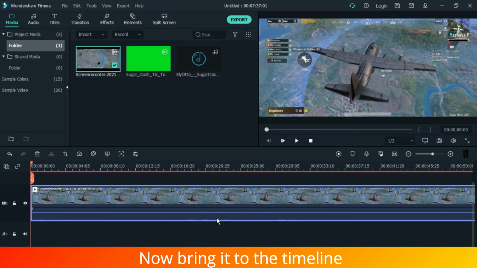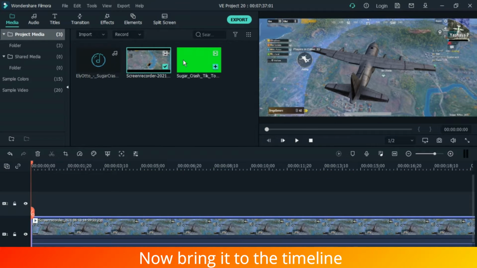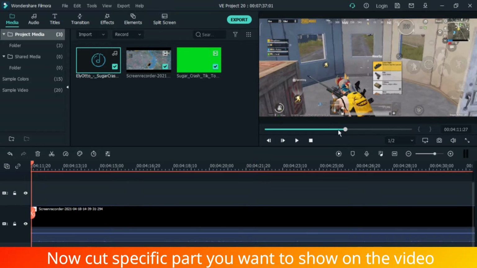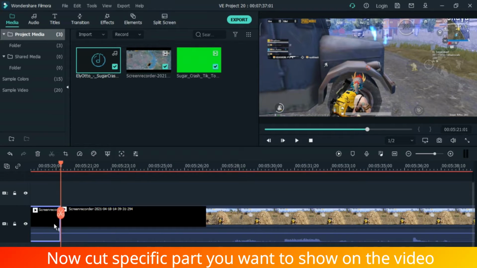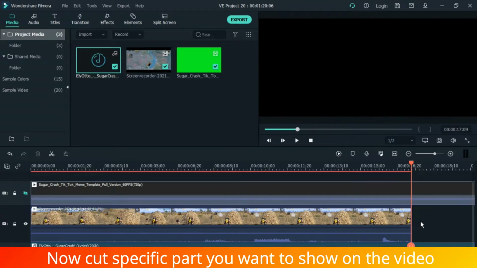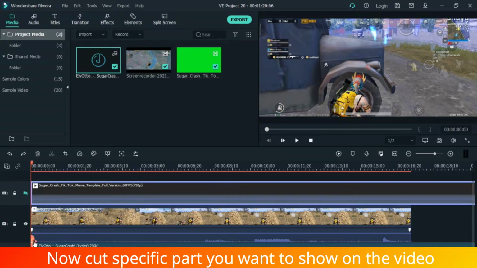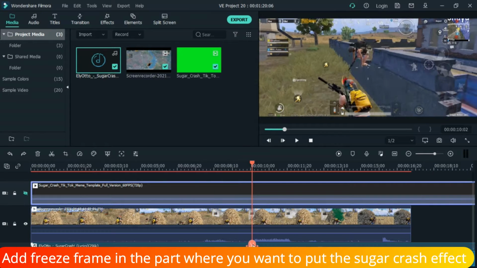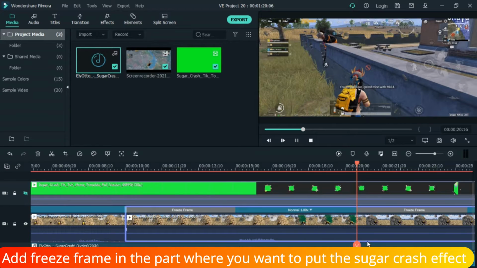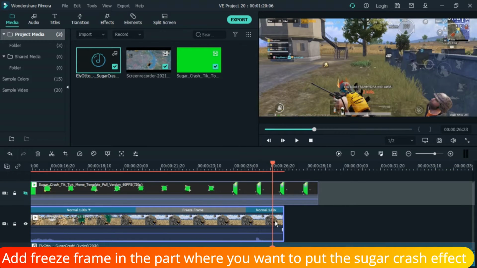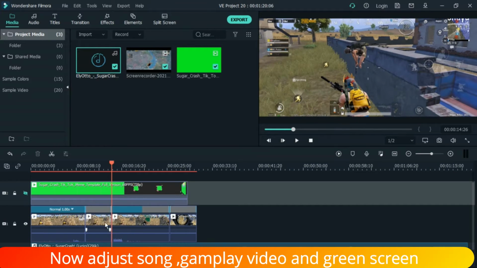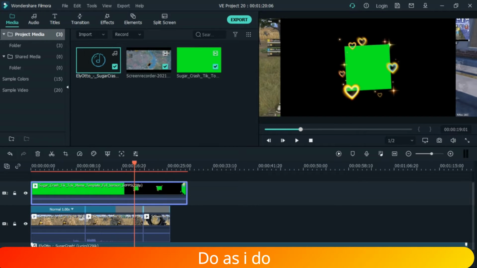Now bring it to the timeline. And now cut the specific part you want to show in the video. Add a freeze frame in the part where you want to put the Sugar Crash effect. Now adjust the song, gameplay video and green screen. Do as I do.